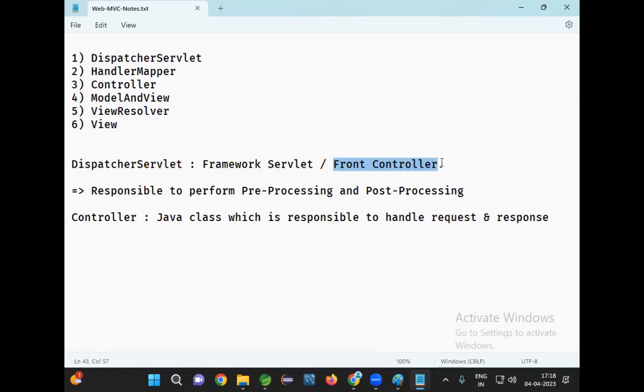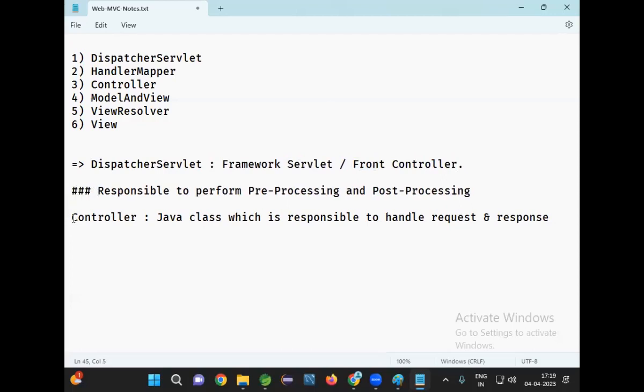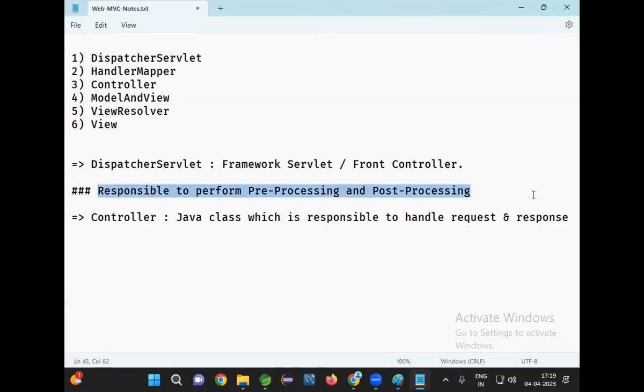That response is going to the client, or is it going to the dispatcher? The response is going to the dispatcher servlet. Then the dispatcher servlet will send the response to the client. Are you guys getting my point? What is the dispatcher servlet? Dispatcher servlet is acting as a front controller. What is the duty of the dispatcher servlet? Performing the pre-processing and post-processing.